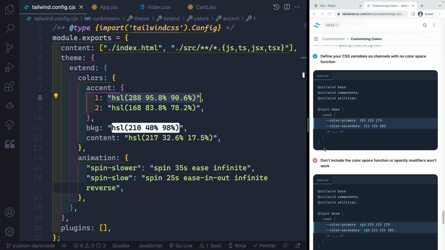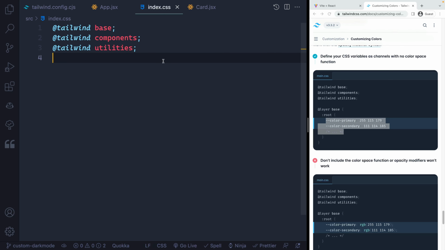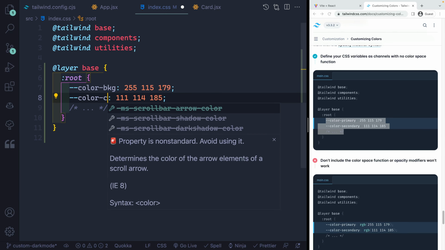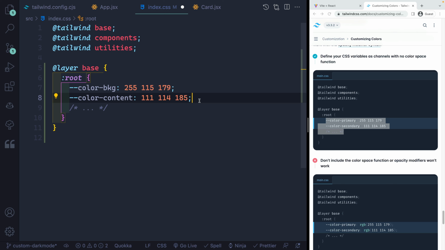Then what I'm going to do is on the layer of base, I'm going to declare a root, which is the same as the HTML, and just declare my custom variables. So let's go ahead and do that. I'm going to jump over to my index.css page and drop this in. And then we'll change this to background, and I'll change this to content since those were my two. I can also switch up the accent 1 and accent 2. So I can say accent 1 perhaps, and say accent 2.